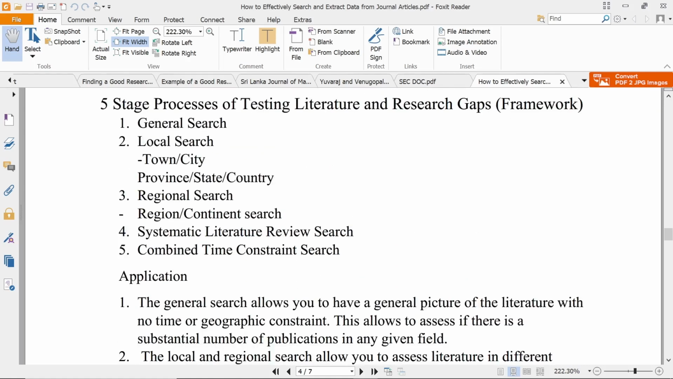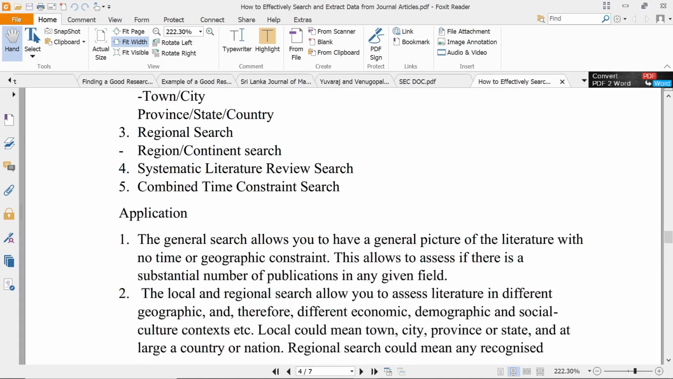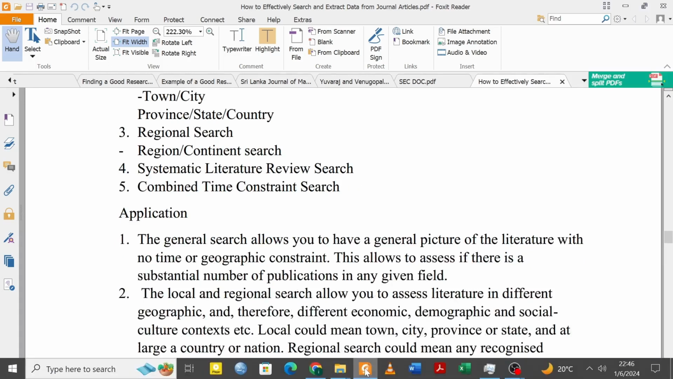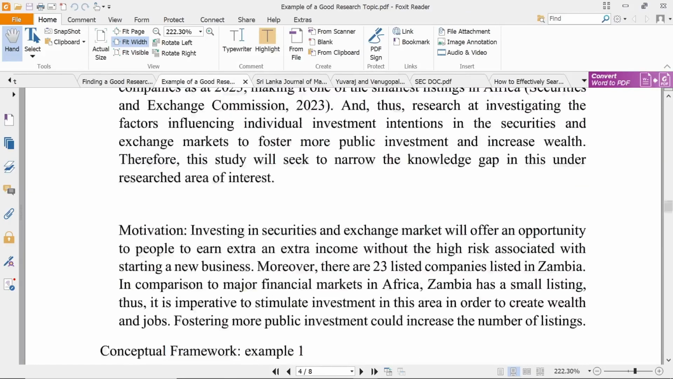So then there's a local search. When I added Zambia or United States, it gave me papers from the States. Then the regional search, when I add a recognized region like Sub-Saharan Africa, Southern Africa, Europe, or Asia, whatever region. I'll talk about this in depth in the next video. So that's how I came up with this knowledge gap on this topic.